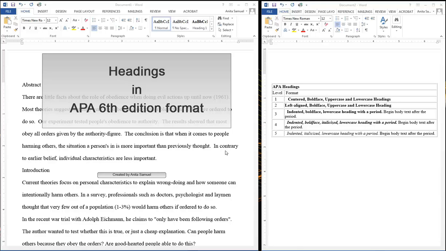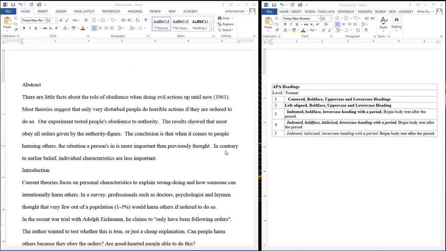Let's look at headings in APA 6th edition format. I have a sample research paper. On the right is a little table that, on the left, mentions how the APA level headings should be. So I'm going to use this as a guide to format my document.